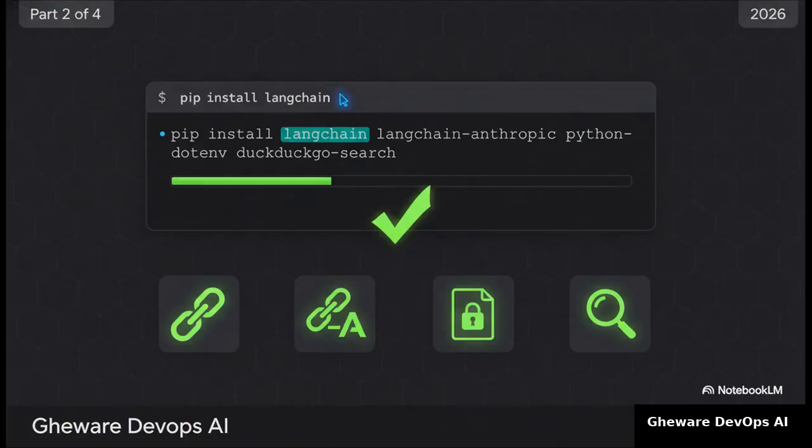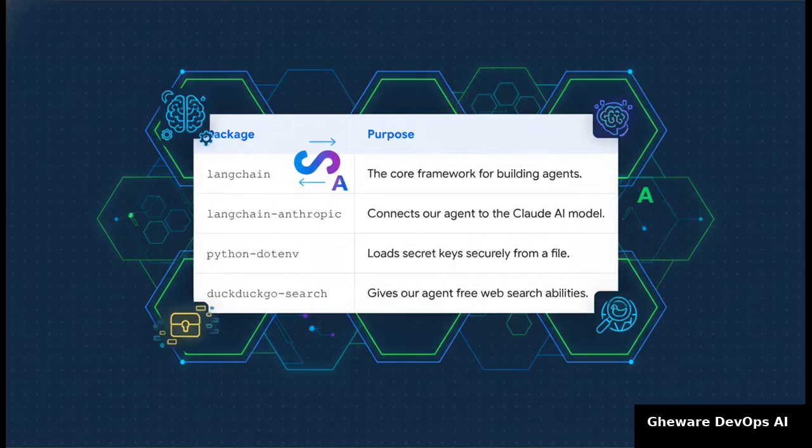Just make sure you still see that venv in your terminal, and then run this one command. pip install langchain langchain-anthropic python-dotenv duckduckgo-search. Hit enter, and pip, Python's package installer, will go out and grab all those tools and install them right into your project's clean room. So what exactly did we just grab?